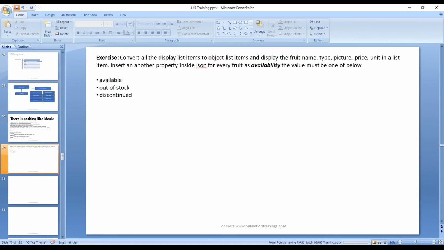Complete this exercise. I will share the project right after the class, including the PPT. So PPT and project comes to you right after the class. Recording takes some time because I have to convert the recording to MP4 format so that you can play it, right? So that takes time, but other things come to you right away, right after the class.